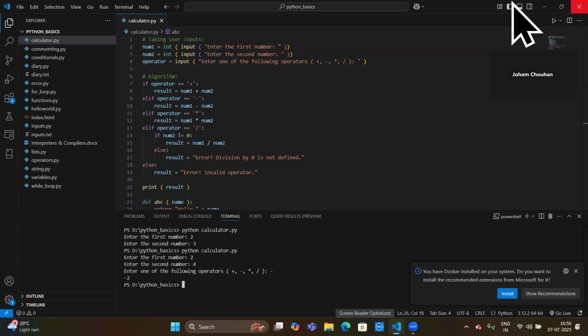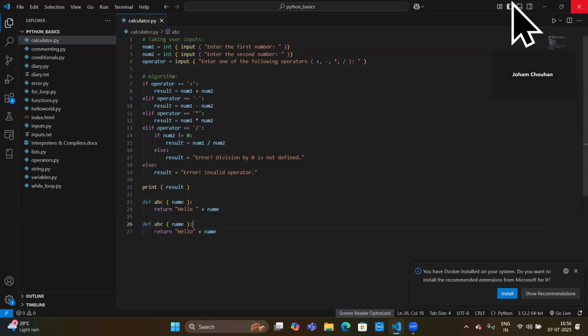Again, now it's a toggle key. If you want to go back to your file, you'll press Control Graph again. Okay, again, if you want to come back to the terminal, press Control Graph. It's as simple as that.